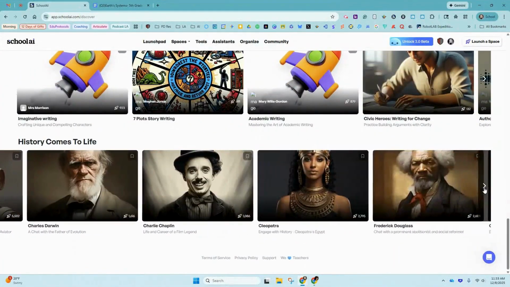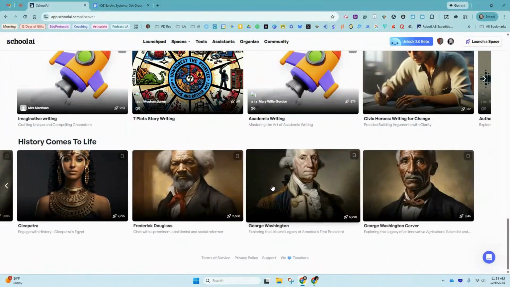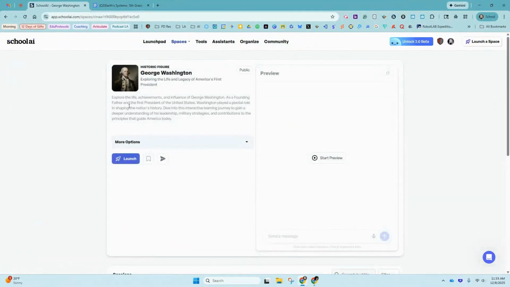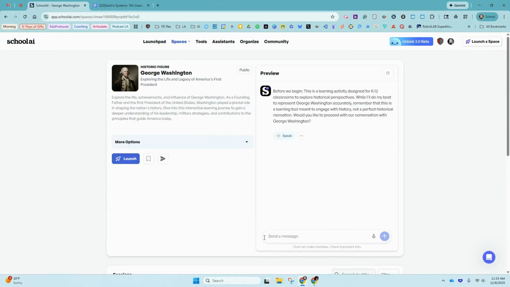I'm going to scroll over here and we're going to start with the George Washington one. So from here, you'll see that it will pretend to be George Washington. You'll send this link to your students by clicking launch, and the students can interview George Washington. As the teacher, you can click on start preview and you can see it here.